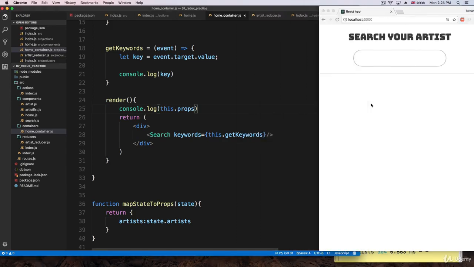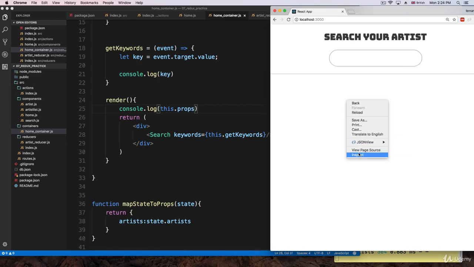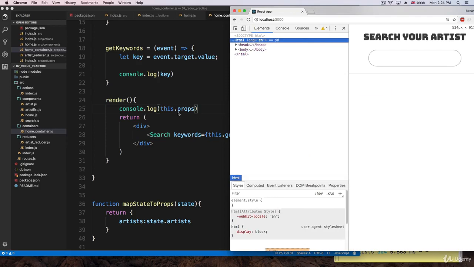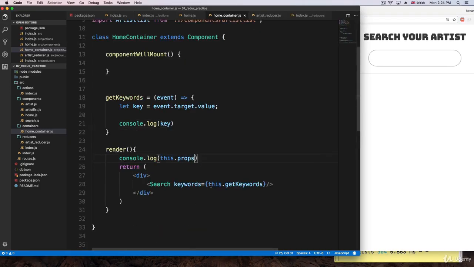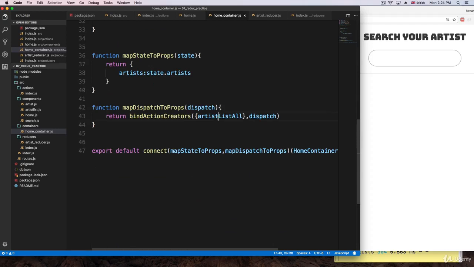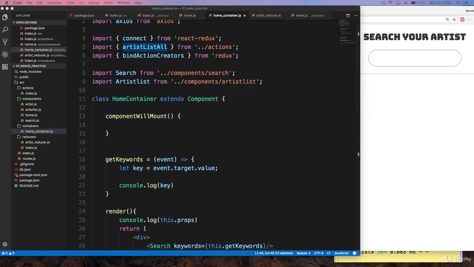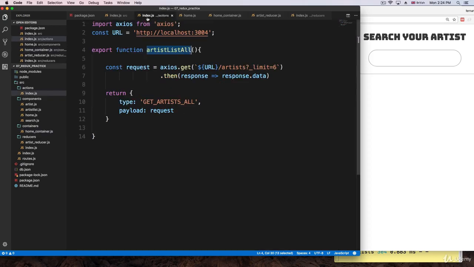So now let me just leave the console open. We're going to use this in a minute. Okay, so now we have the actions, the artist list all, inside this component. So we need to use it. We need to dispatch an action. So what we're going to be doing is on the component will mount, the application will start, and we're going to do a request for, I don't know, six views, 6 articles, just like we did here.